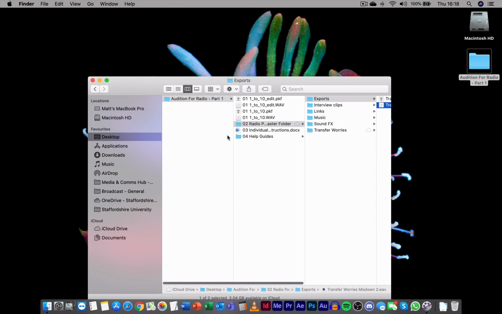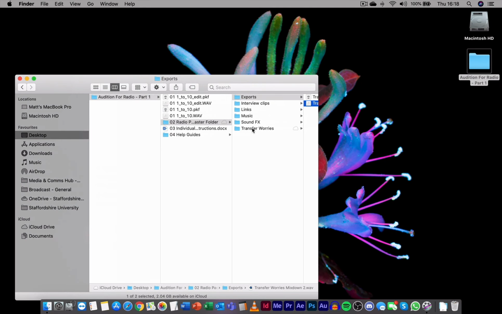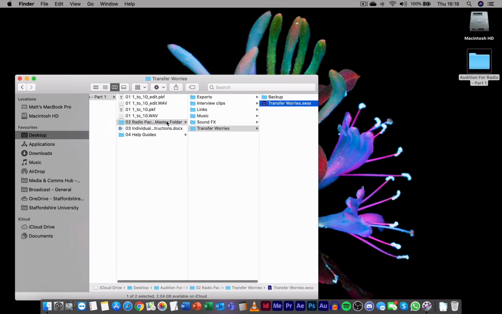Just to show you what will happen if you want to continue working on your multitrack. Here is my multitrack, there it is just there. Importantly, if you only back up this file, remember that the audio files are referenced in here. They are not copied into the multitrack. So you need to maintain this folder structure for your whole project.